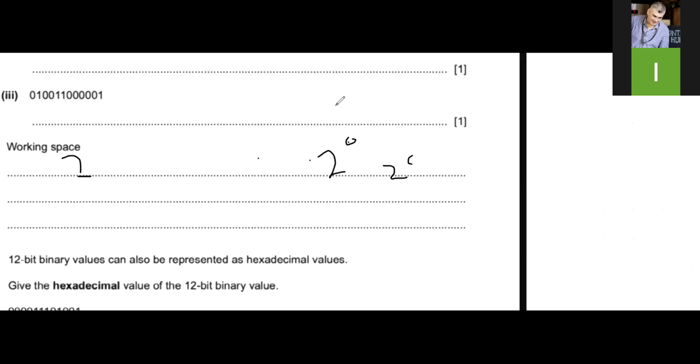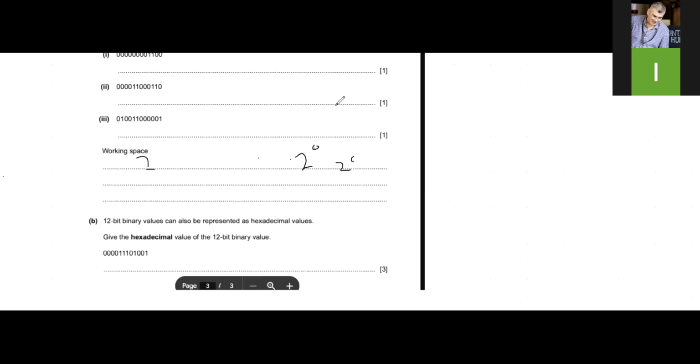Continue then. Okay, so I'm going to draw my column headers. 2 raised to the power of 0, 2 to the power of 1. Can I write it on paper and send a picture? Because my touchpad is really lagging. Sure. Okay, I'm writing it on paper.